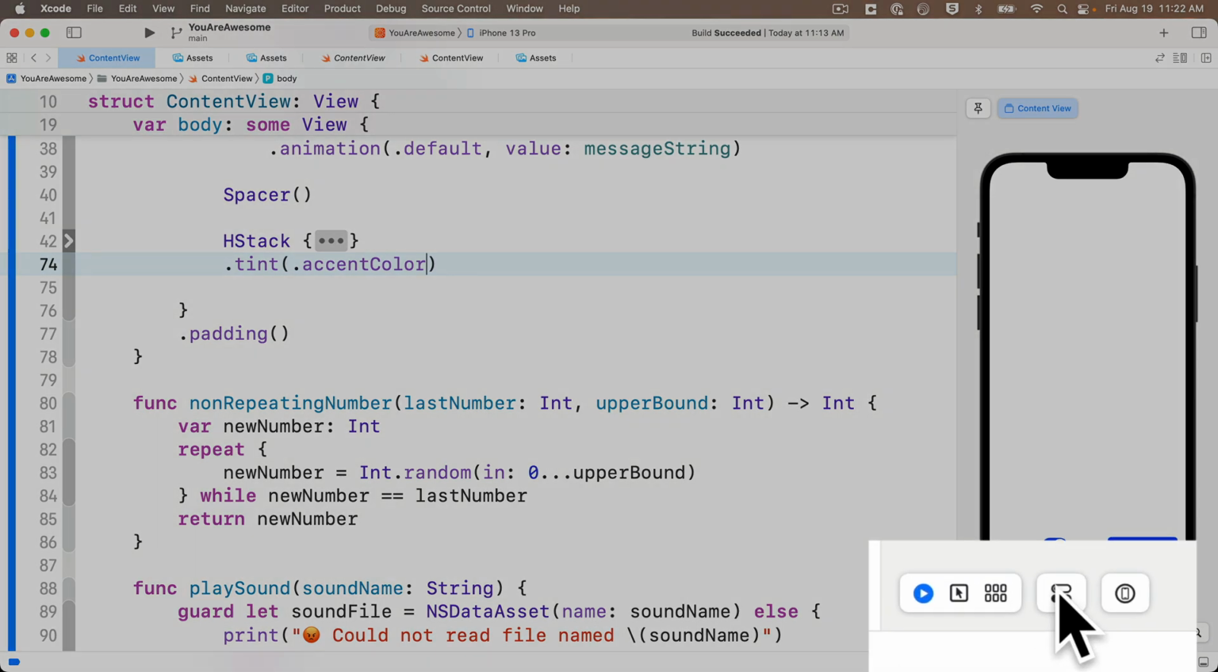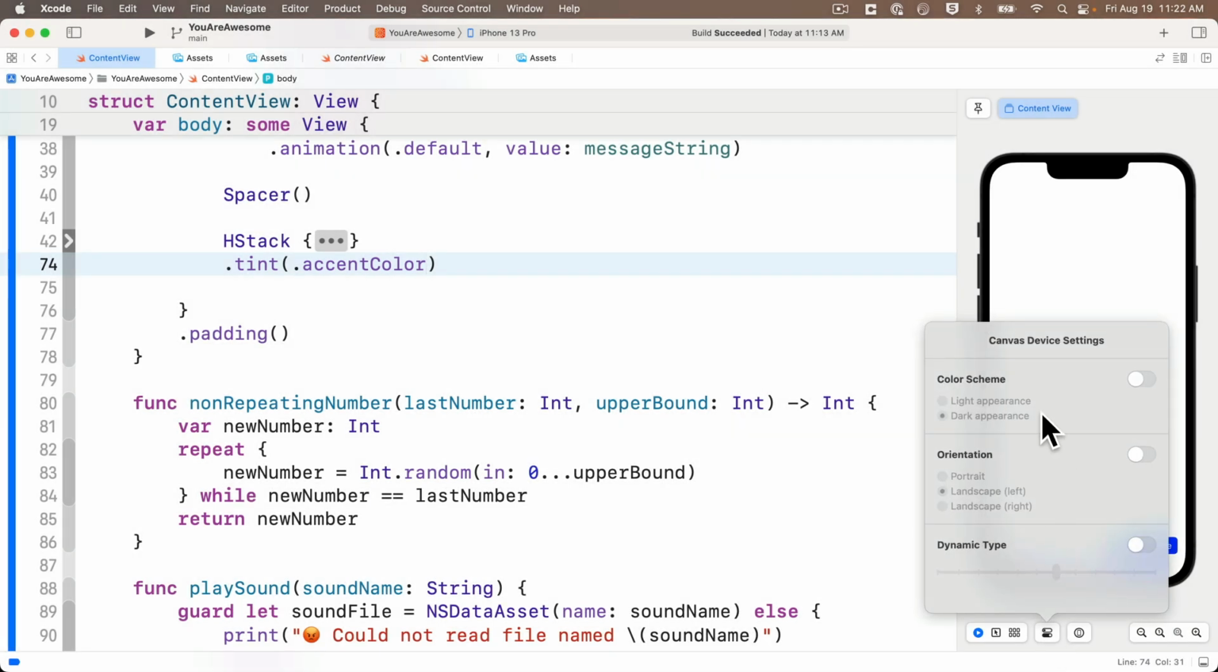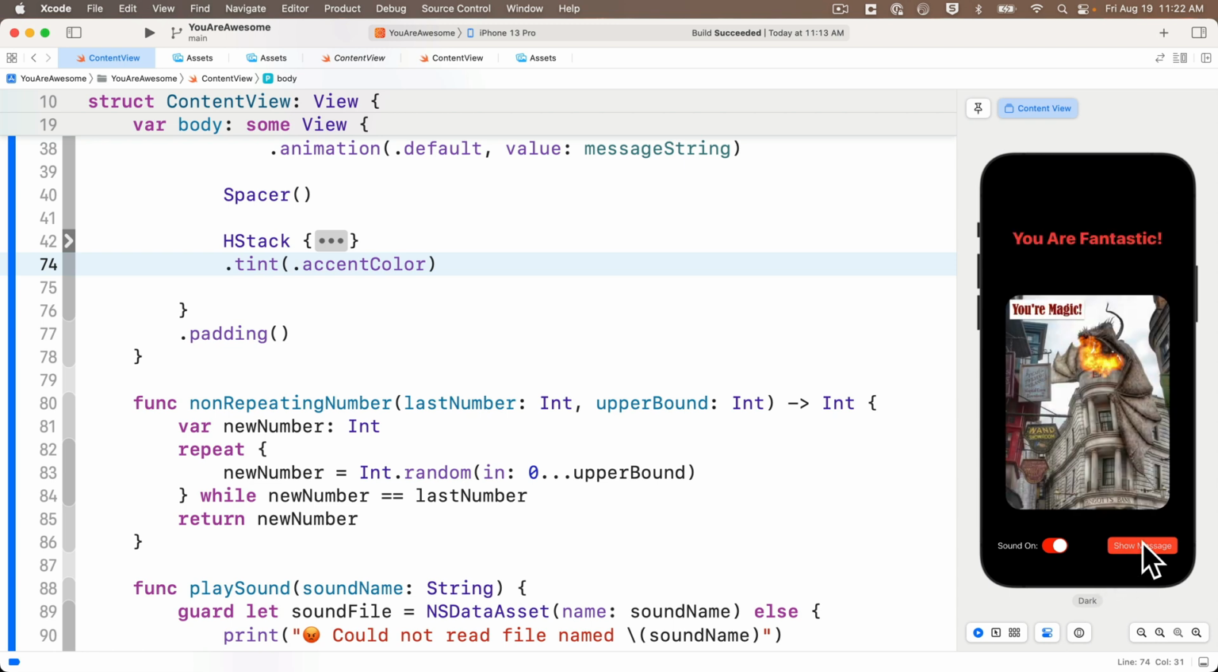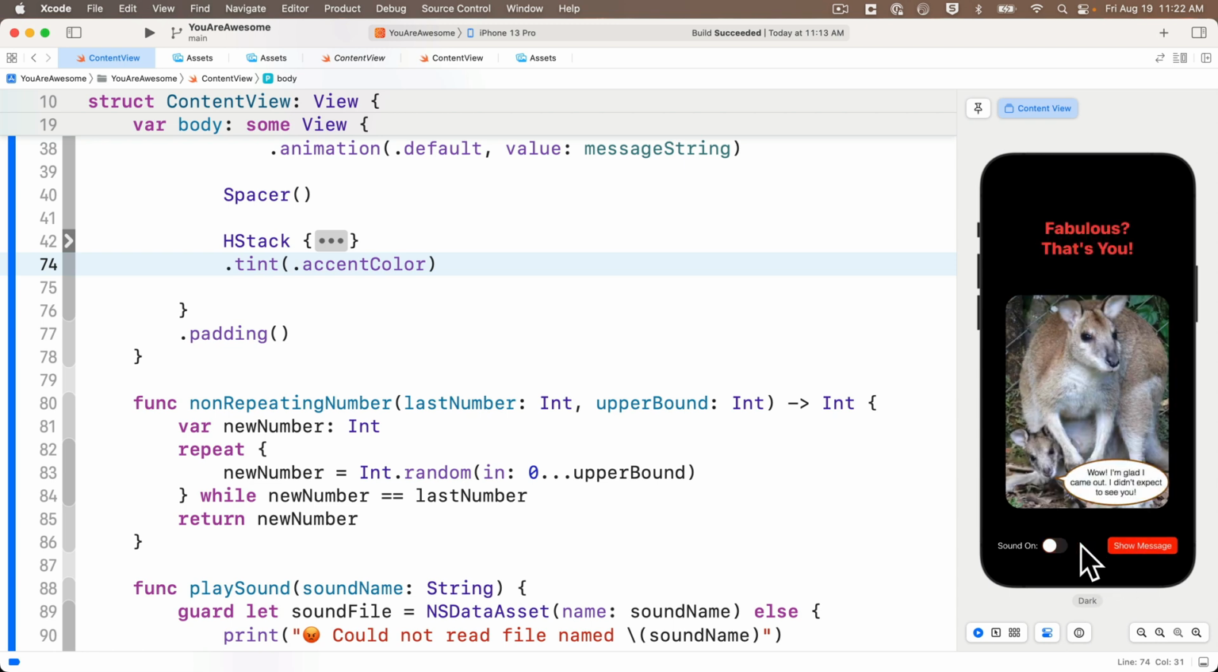So I see icons down here below in our preview canvas, and find the one that looks like toggles. The tooltip for this option, we'll call it Device Settings. Just click the color scheme toggle and that'll turn on dark mode. And oh, look at that! It worked for me! We can see the preview in dark mode and we can see our cool red accent color. Nice! Now you can also build and run in the simulator and change to dark mode too.